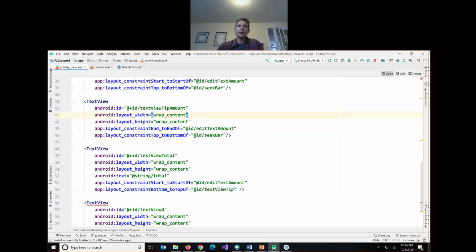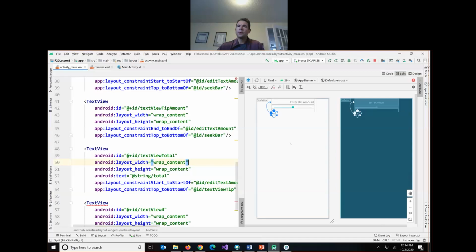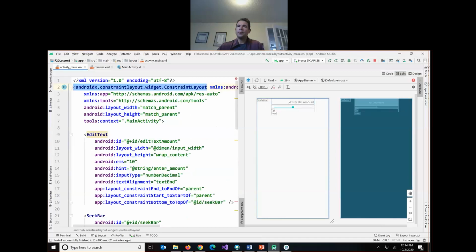Oh, sorry. The top of the total label is to the bottom of the tip view label. So now we get input, seek bar, tip, and total. And we now need to just move this final text view over here.